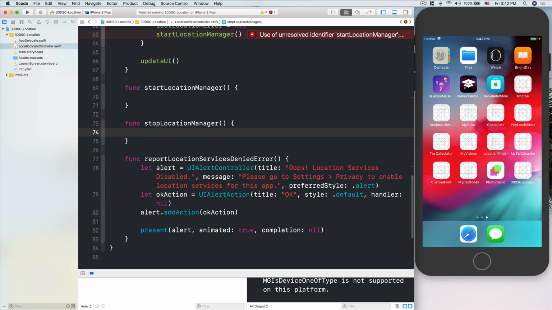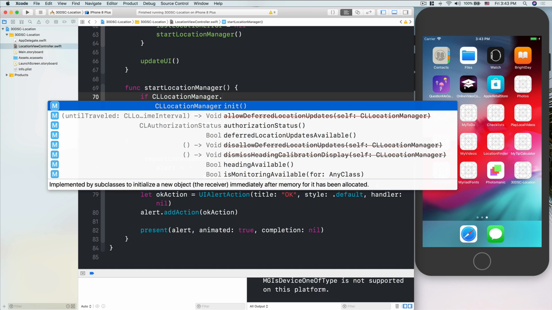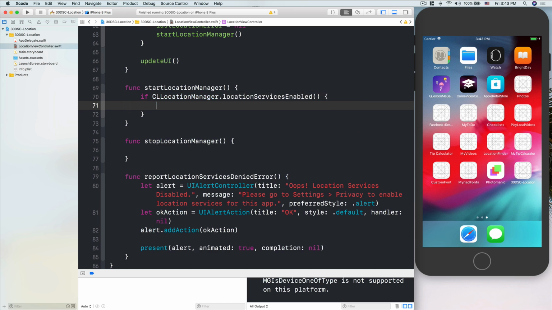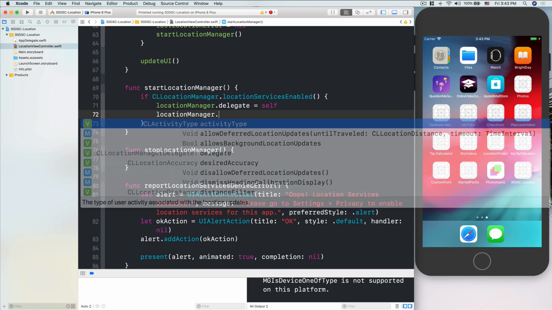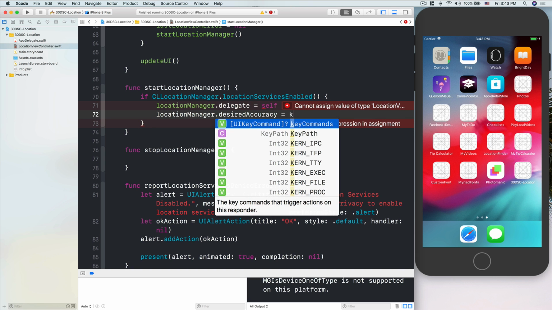Okay, so start location manager, this is how you do it. Number one is we want to check that CLLocationManager.locationServicesEnabled, just to make sure that it works, right? Then we will assign the delegate of the location manager to be ourselves, this view controller, so that the location manager will inform the delegate, which is this guy, when new locations come in. Then we'll tell location manager that we want the desired accuracy to be some other values, right?